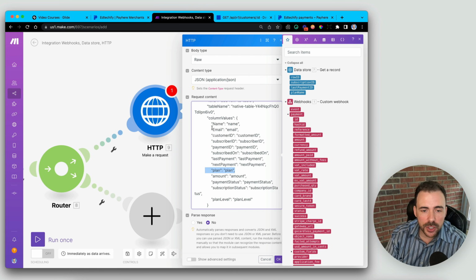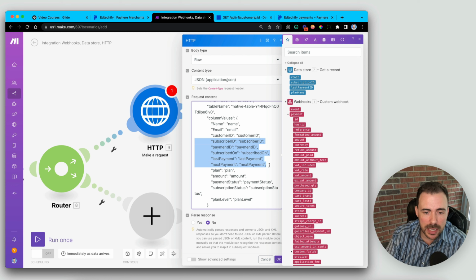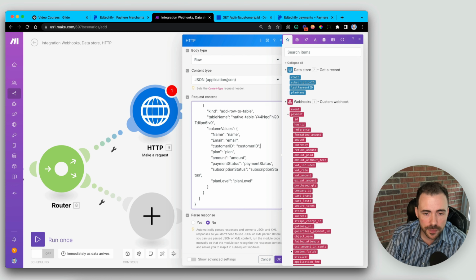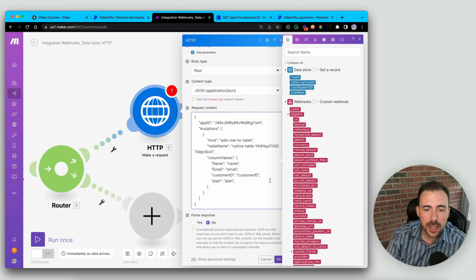But all of these other key value pairs, we don't have to worry about, which means we can delete them from this data list. All right, so subscriber ID, payment ID, subscribed on, last payment, next payment, we can trash. Okay, the amount, the payment status, subscription status, and the plan level, we can trash. Okay, so now it leaves us with 4 key value pairs. The very last key value pair cannot have a comma at the end. Okay, so comma, comma, comma, no comma.